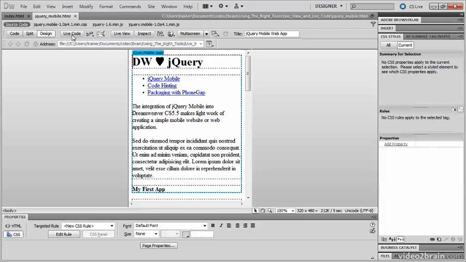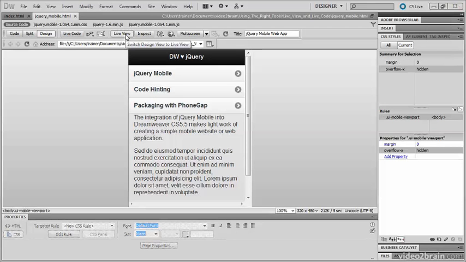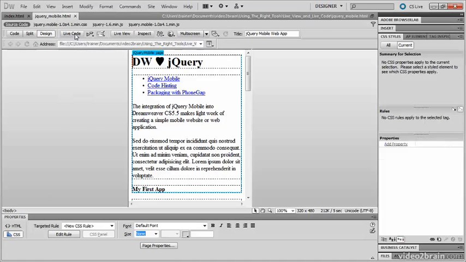However, this page created with jQuery Mobile is completely transformed when you turn on Live View. jQuery Mobile uses a combination of JavaScript and CSS to manipulate the underlying HTML markup, so what you see in Live View or in a browser is very different. By the way, you can toggle Live View on and off through the View menu. Alternatively, you can press Alt F11 in Windows or Option F11 in a Mac.